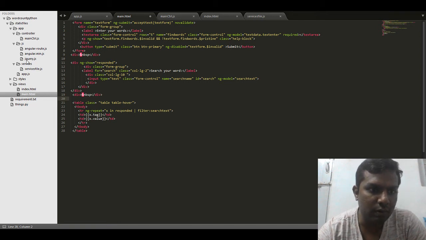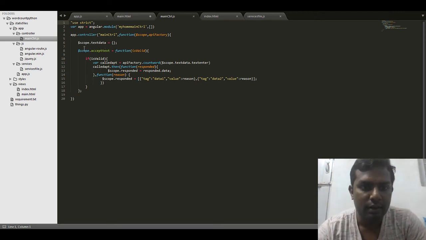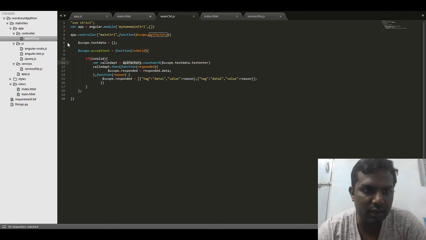I'll show you what the main controller is. I have a $scope.test data, where it takes that object, and I have written a method called accept text, and it takes an argument. Once it takes the argument, I'm sending that argument to the services, to the factory. So app factory is the factory which I have written, in the services file itself.